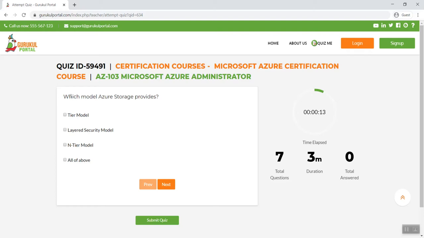So here's the question, and here are the different answers we have. And we can click next and previous or submit the quiz at any time. As you can see here, the title has the quiz ID and the various subcategories we had to go through to actually generate this quiz. So now if we go to the question and answer them, we can see that the total answered goes up every time we answer one.